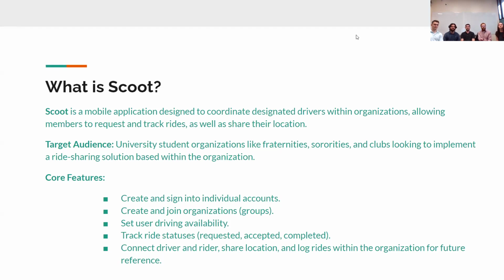And so Scoot, basically the core features ask a user to sign in, then join a group and say when they're able to drive if they have a car, and then hopefully get more rides requested from their friends also in that group. But we can show more of these features during the demo.